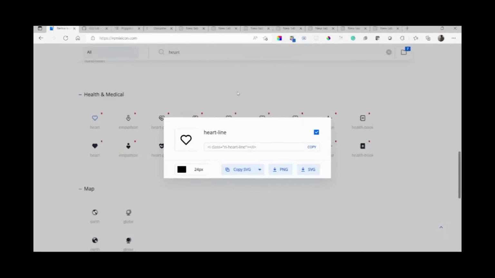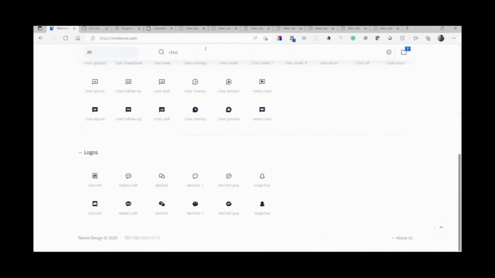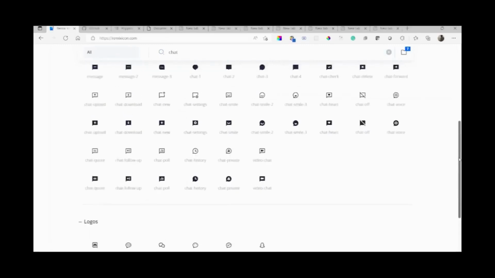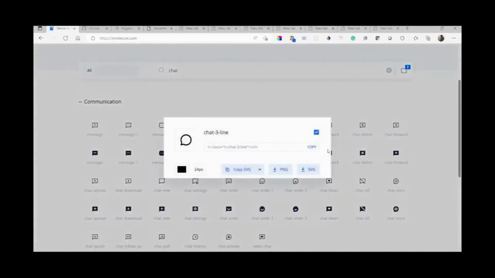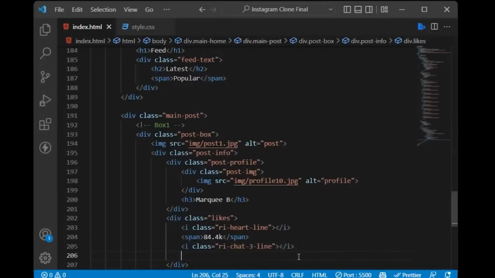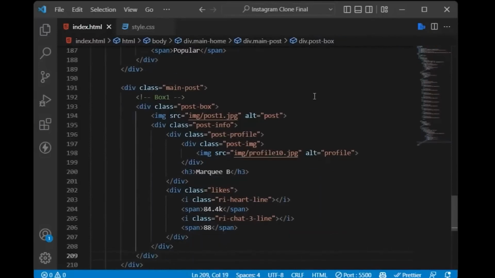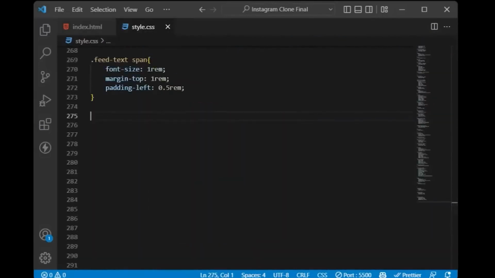Let us go again to the remix icon, type chart over here. We have to scroll up, select this icon, copy it and paste it inside the VS Code in the div tag. Add the span tag, add 88 inside it. This is the comments. Now, yeah, we are done with the post part. We have to now just add the styling of it.